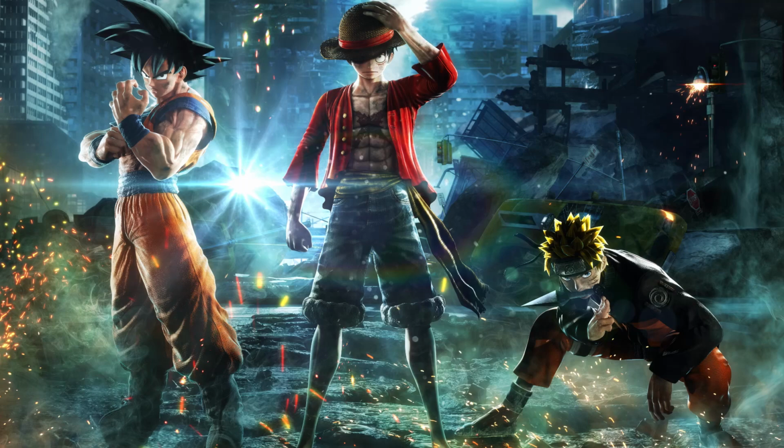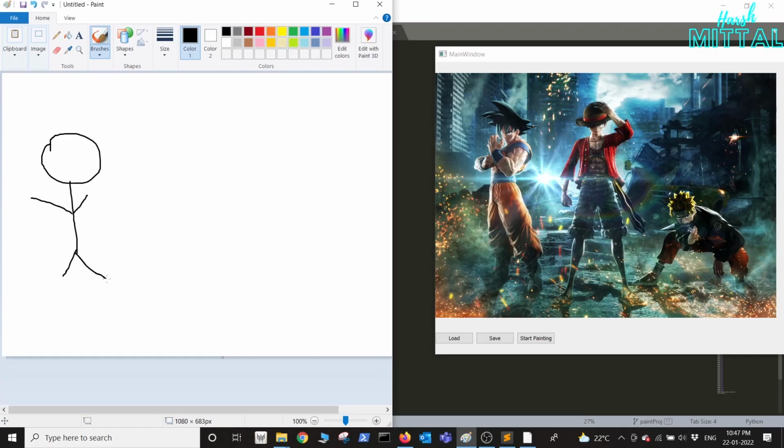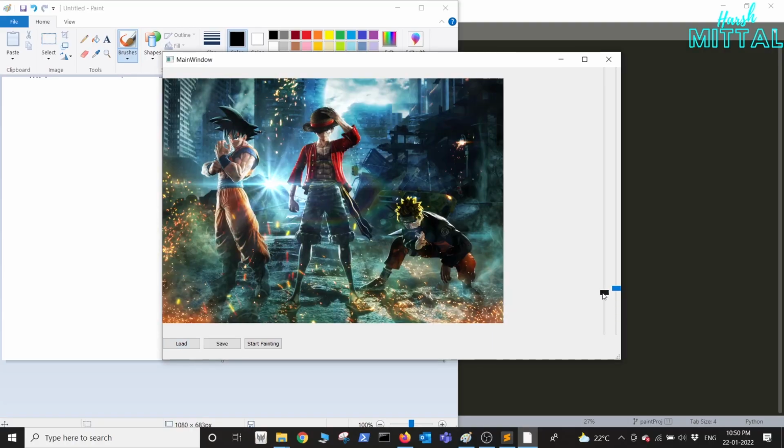Let's recreate this awesome poster using our amazing drawing skills. Yeah, I suck at it. I guess there should be a better way.